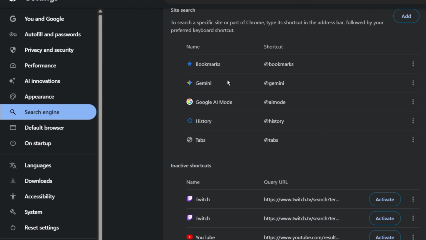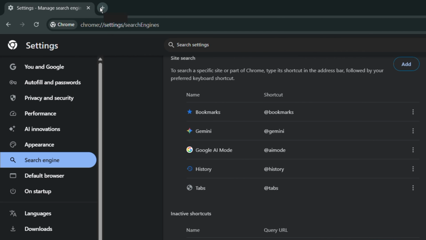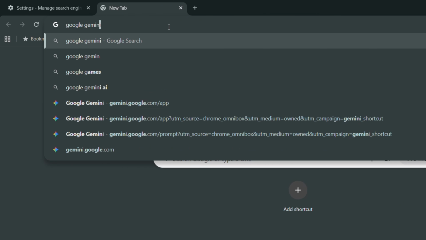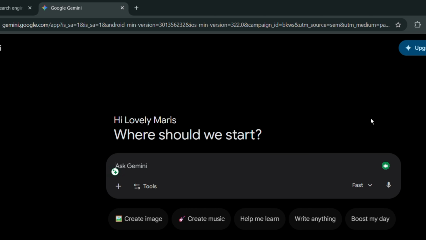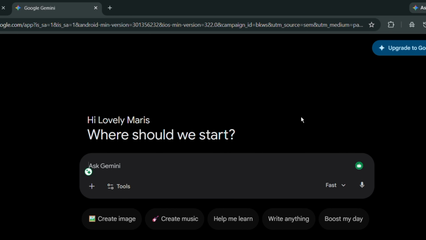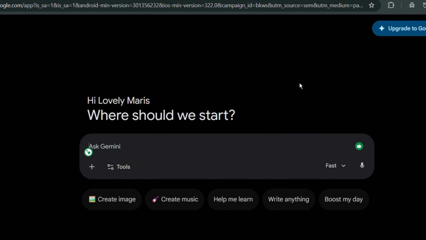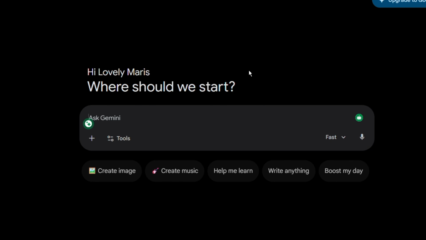You should also make sure Gemini itself is activated on your Google account. So open Google Gemini in a browser tab, sign in, and accept any prompts or permissions. Sometimes Chrome won't show the integration until Gemini has been opened at least once.